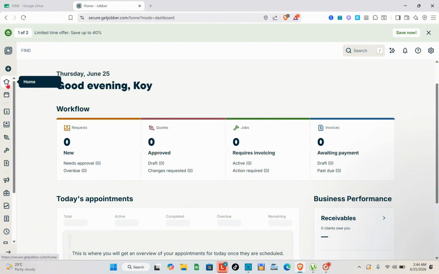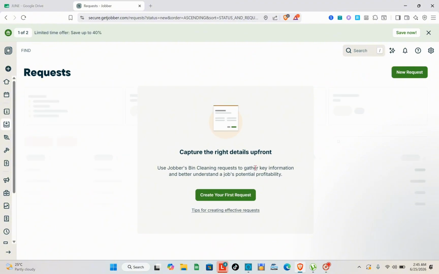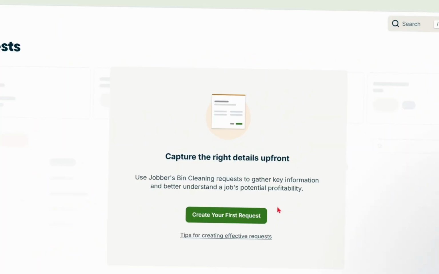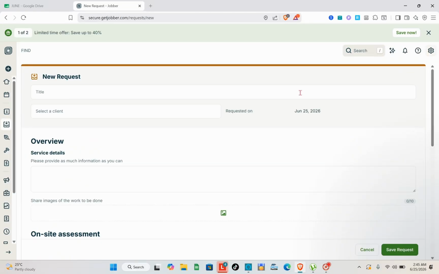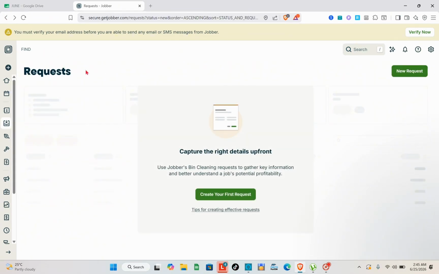All right. So of course, here at the left side, we also have our homepage, schedule section, clients, requests, quotes, jobs, and many more. So let's try to tap on the request section. If you don't have a request yet, you just have to create your very first request. Simply tap on the new request option. That's right. And then I just have to input the details here. All right, so let me just go back here to our dashboard.